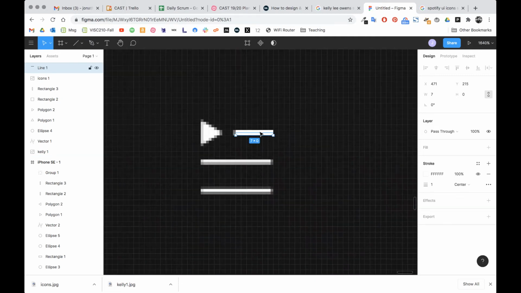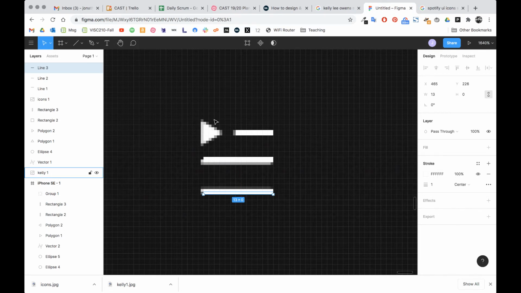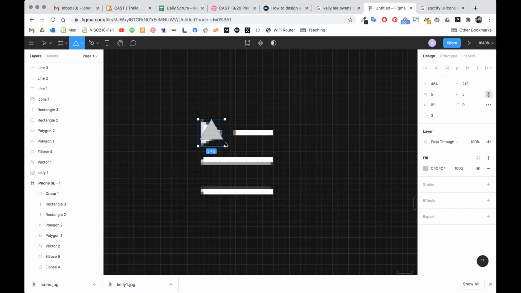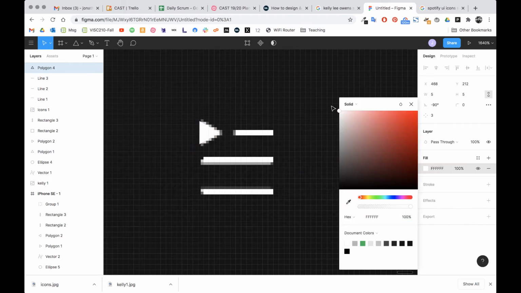All right, so now I'm gonna hold option or alt, drag down to copy it, and then drag that line. There we go. Hold option, drag down again. That part's done. And now we need a triangle for this part. So we're gonna click that, choose polygon, drag from here to here. I'm going to rotate it 90 degrees, move it into place here, and then just make that white.